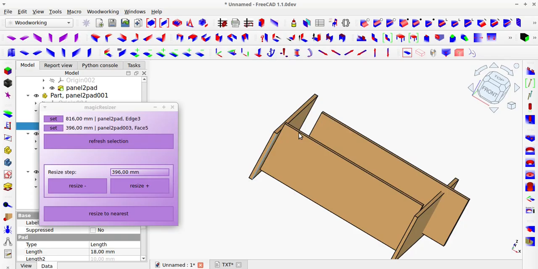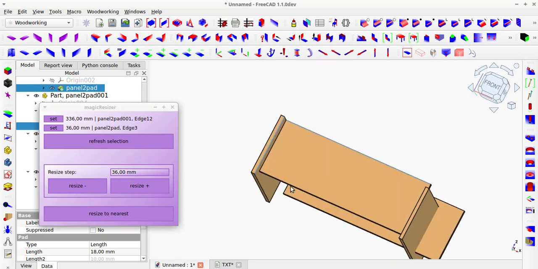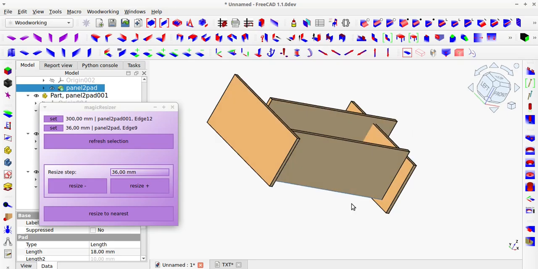As you can see, it works the same way. When selecting edges for resizing, it doesn't matter whether you select an inner or outer edge, as this tool finds all edges of a selected length and resizes them.